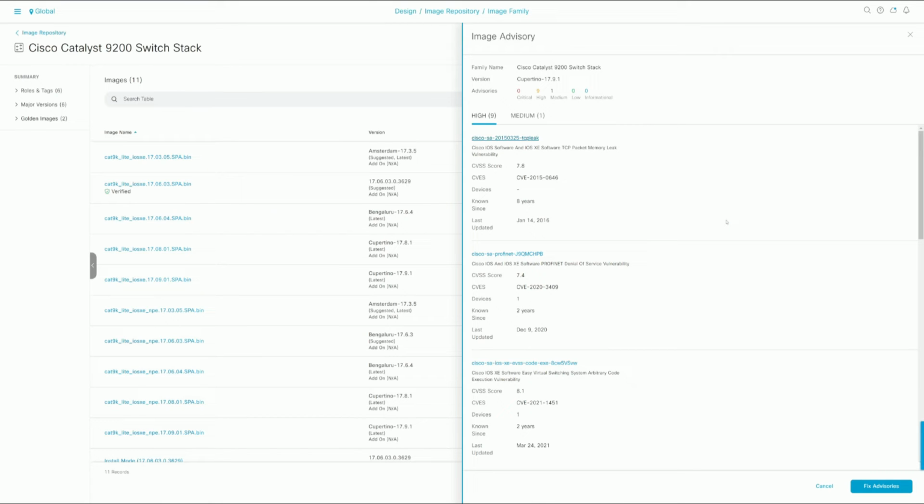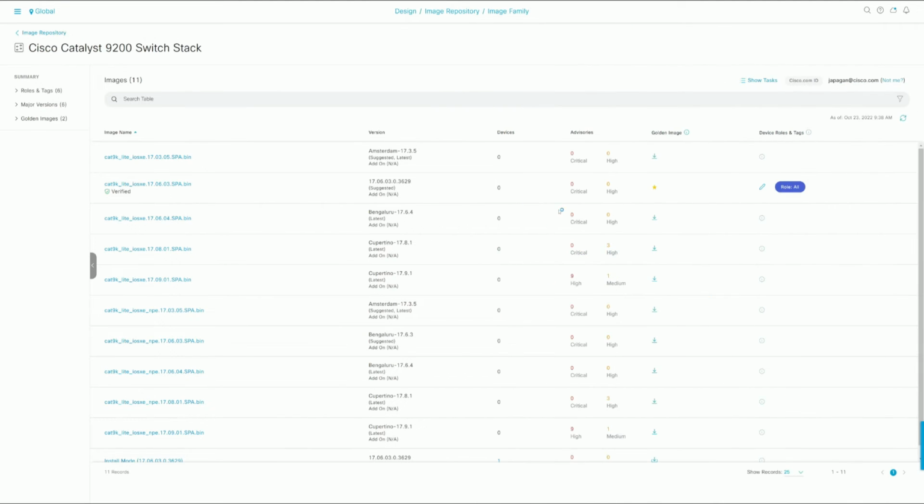Conversely, if you are impacted by that security advisory and your security team is forcing you to upgrade away from that, you can choose a software image that is not impacted by that particular CVE. And I'll go ahead and I'll link to the SWIM video that I made, and I can show you how you can upgrade your switches' software very easily from DNA Center.